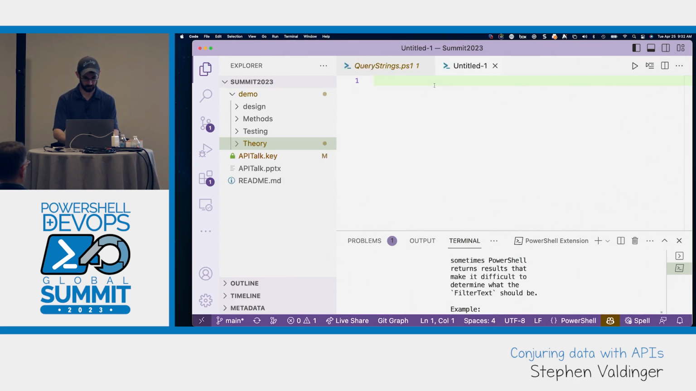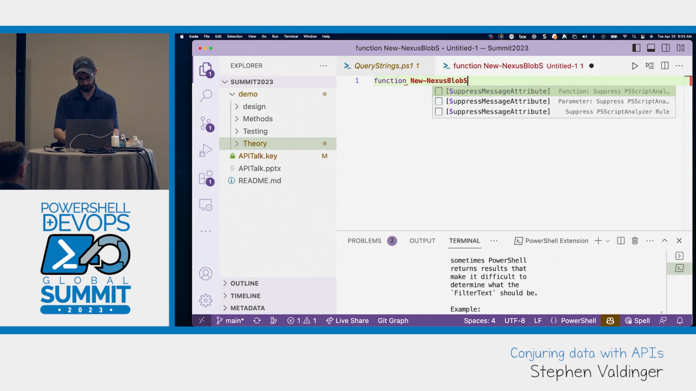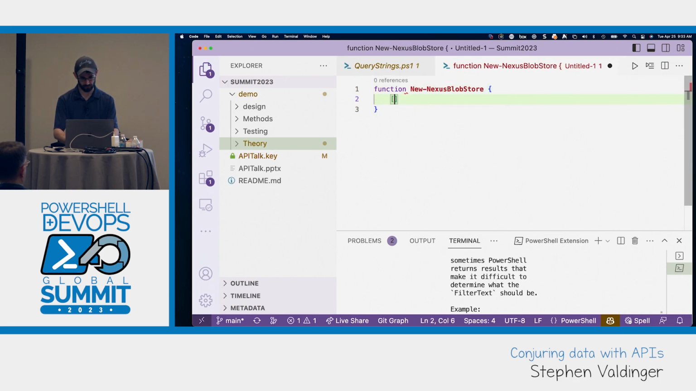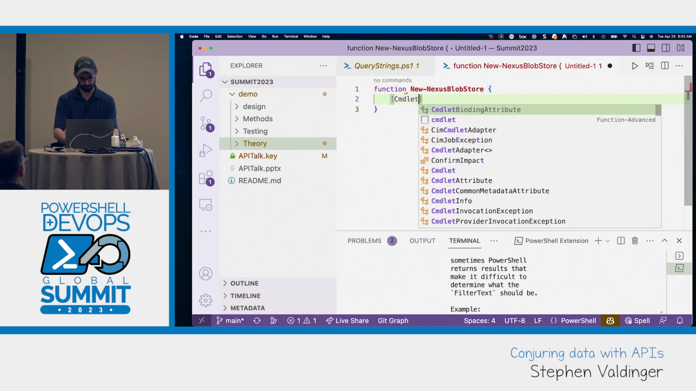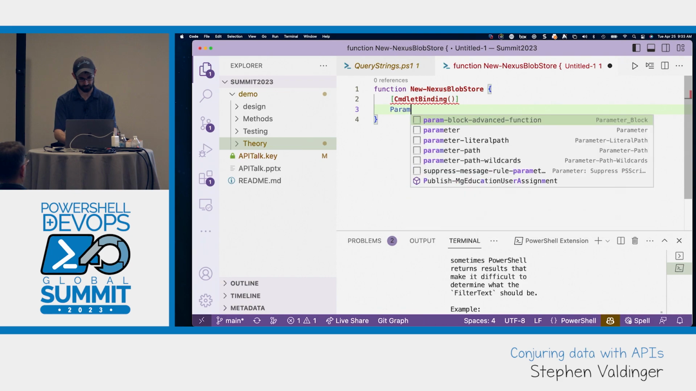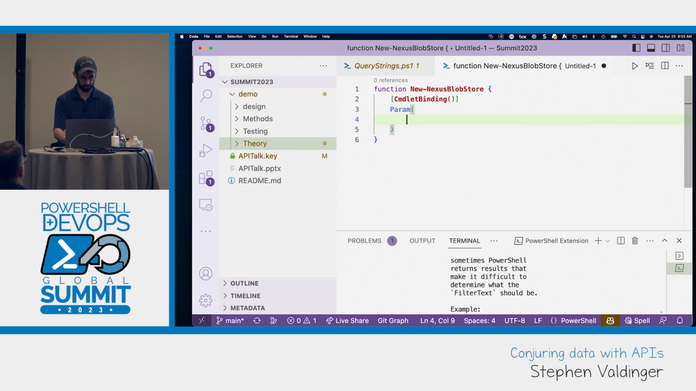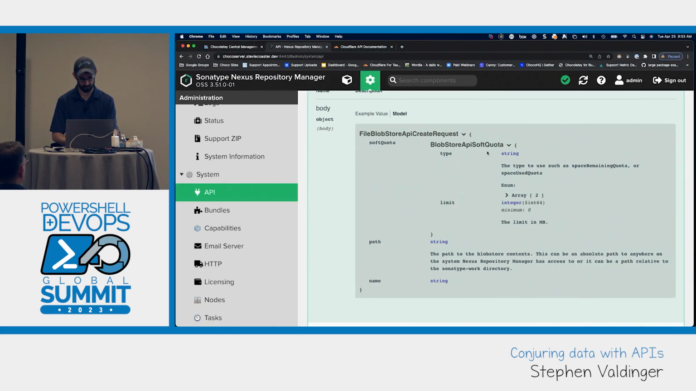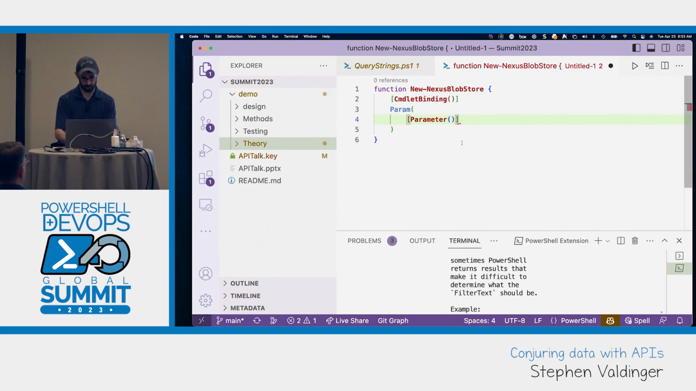So if I were to design this, let's see, New-NexusBlobStore, right? We're going to create this function, and we're going to give ourselves some free guardrails because, again, PowerShell is awesome. So we're going to let WhatIf and all that good stuff come along for the ride. And then we're going to start defining some parameters, right? The first one that I saw was optional because it's not marked as required. I know it's a string.